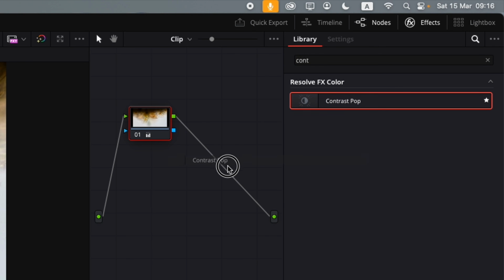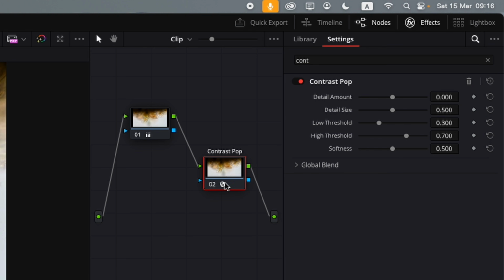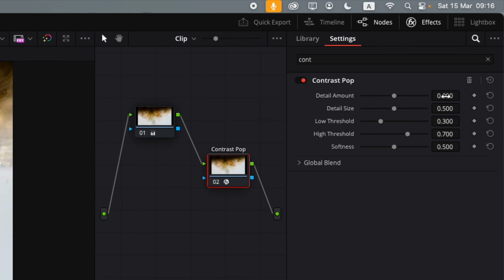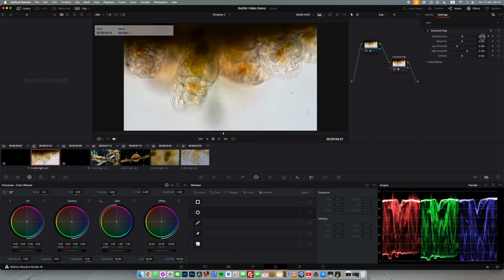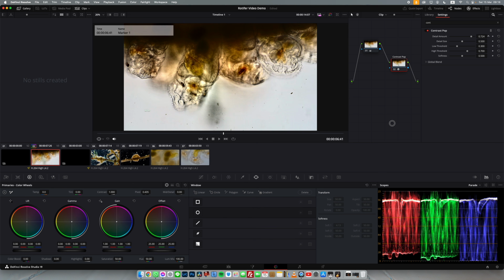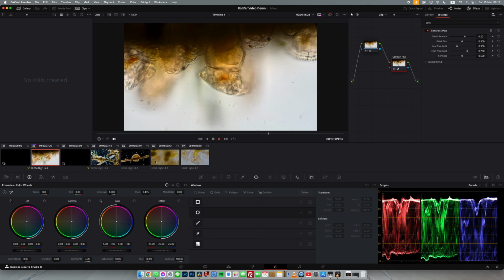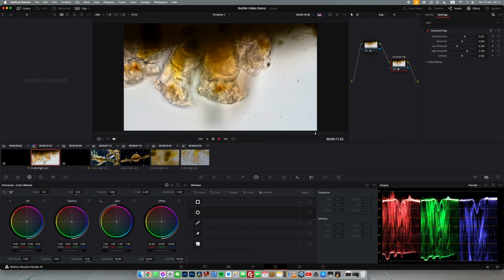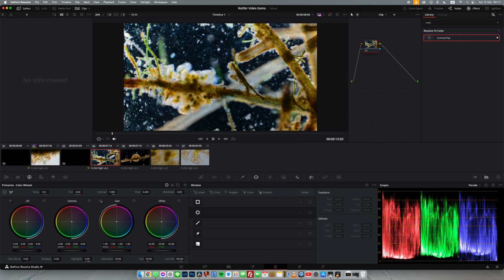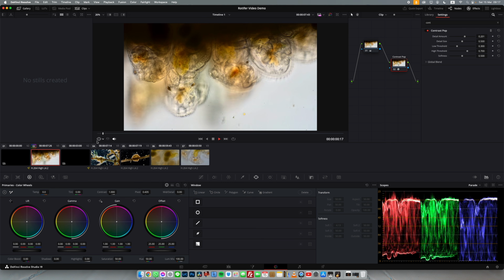I can select contrast pop. And contrast pop is an effect that I can add to this clip, and I can increase this detail slider, and you can see if I go way over to the right, obviously that's too much, but it gives you an idea of what this can do. But I usually give it just a little bit of a bump in contrast pop. And now if I play, it looks a lot better than what it did before. It's not washed out. The neutral colors are much better.